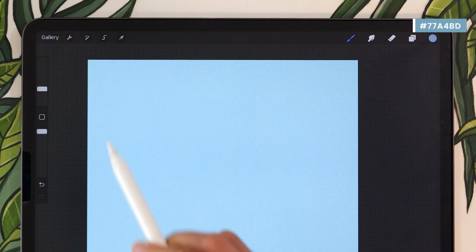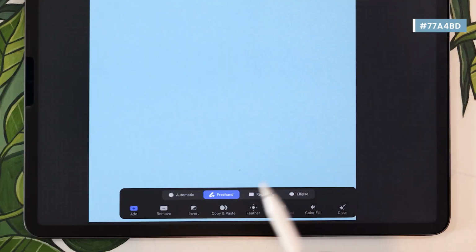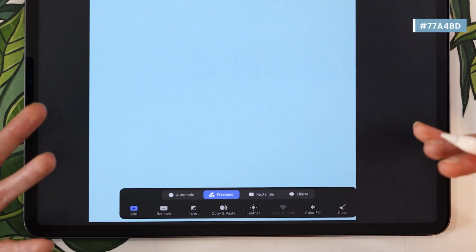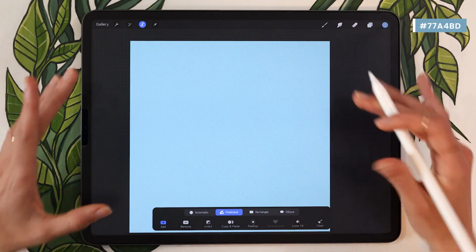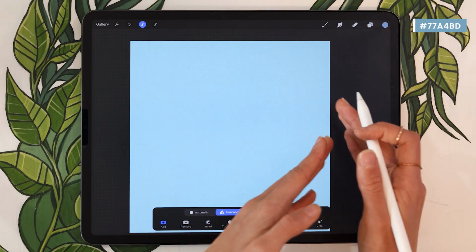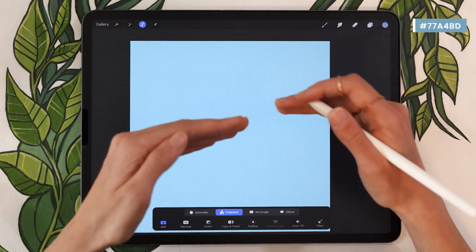So if you're working in Procreate, the selection tool is right here at the top. And one thing you want to make sure though, if you're using the selection tool technique, is to set your selection tool to freehand so that you can draw your selection freely. So the shape of the mountain is totally up to you. I'm going to draw three main mountains. They're all going to be quite pointy, and they're all going to be slightly different heights.